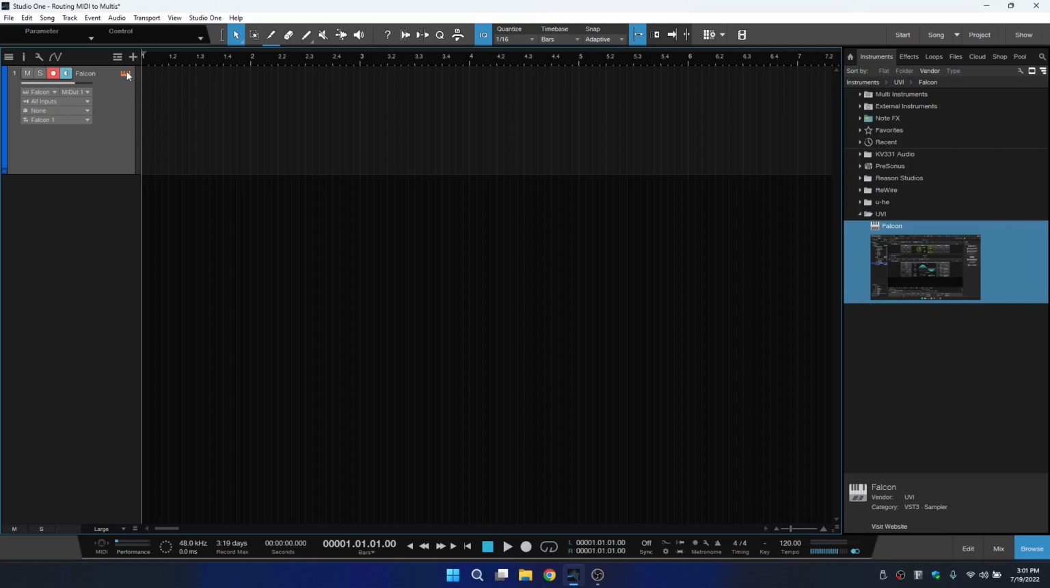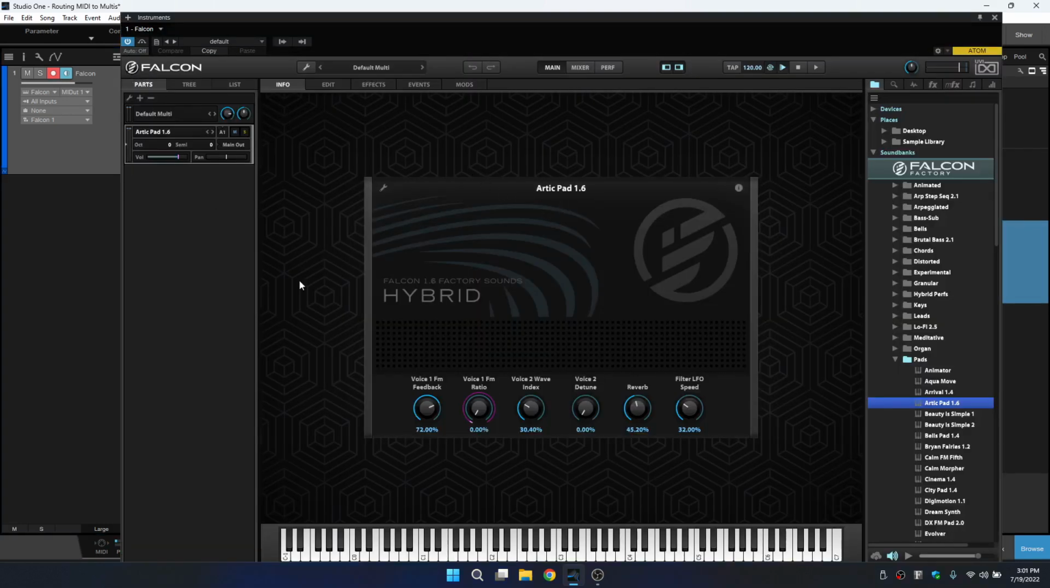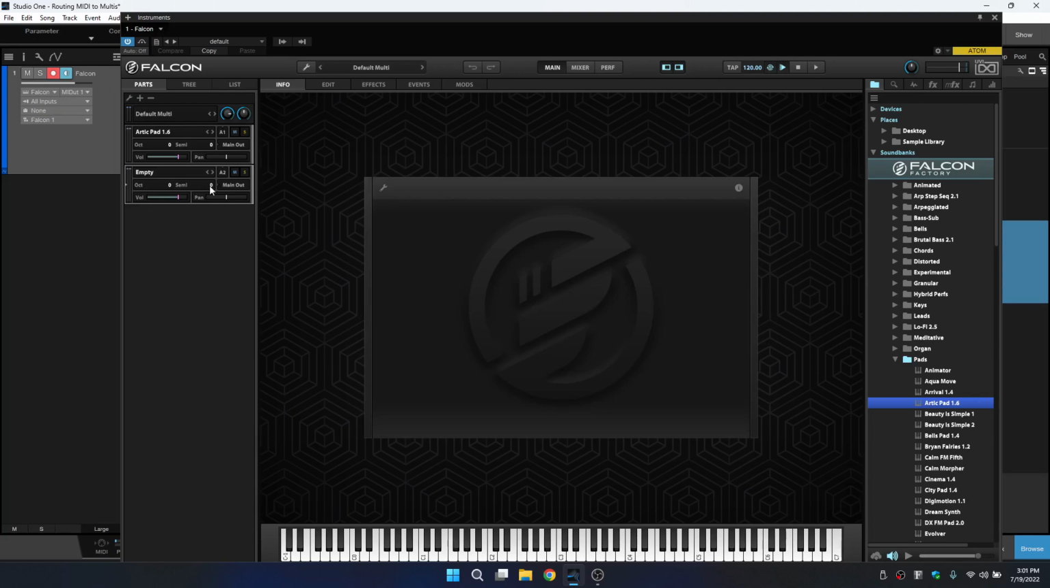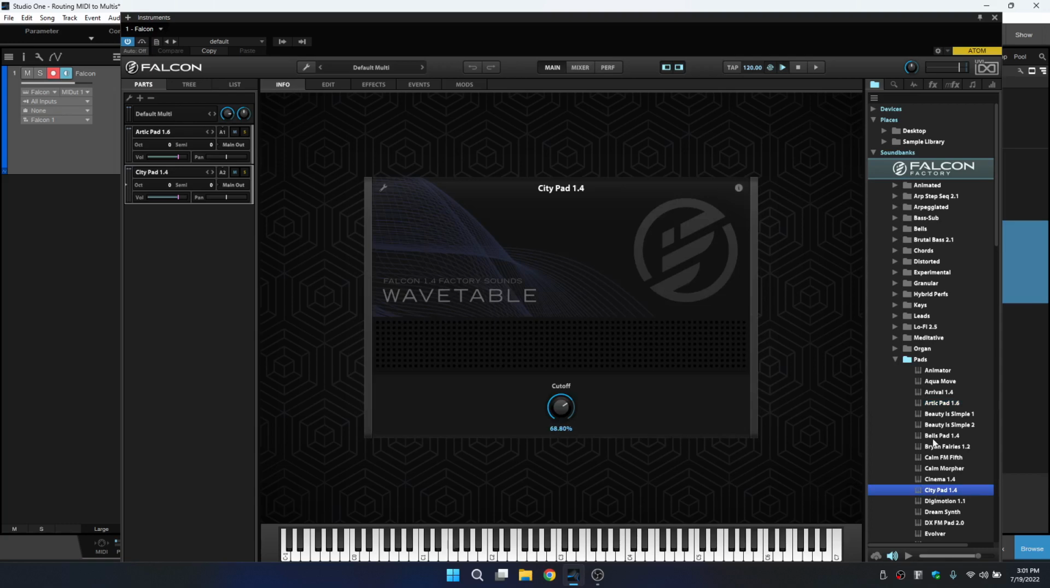Now, if you're in Falcon or Contact, for instance, again, this is multi-timbral, so I can load more than one instrument or sample library at a time. So I'll click on the plus to add a part. If you notice here, that's on A2 or MIDI channel 2. I'll double click to add a city pad here. And we still only hear our first one because this is on A2.